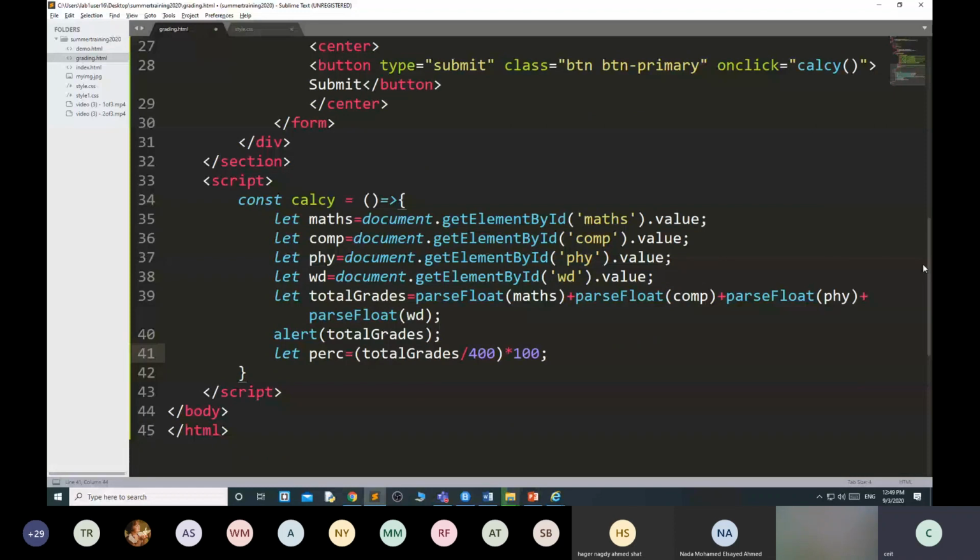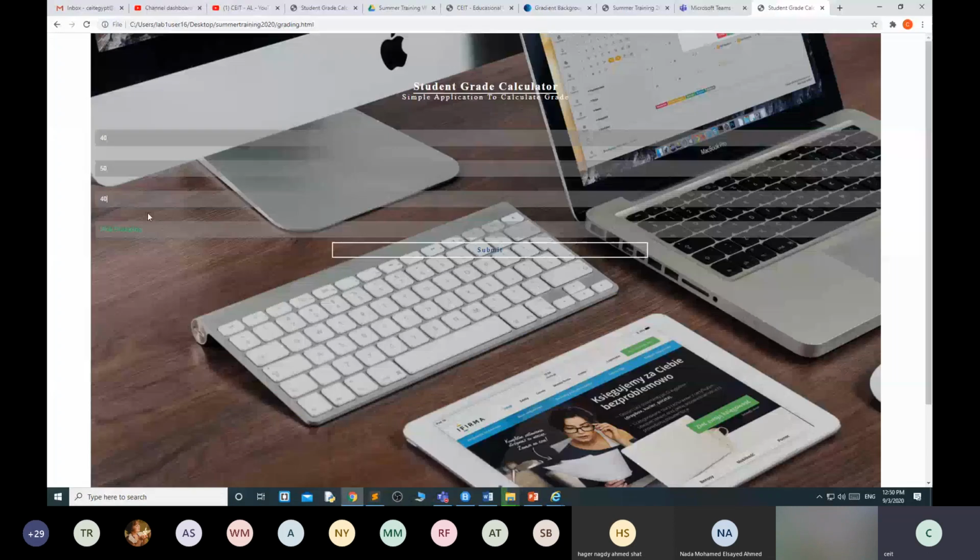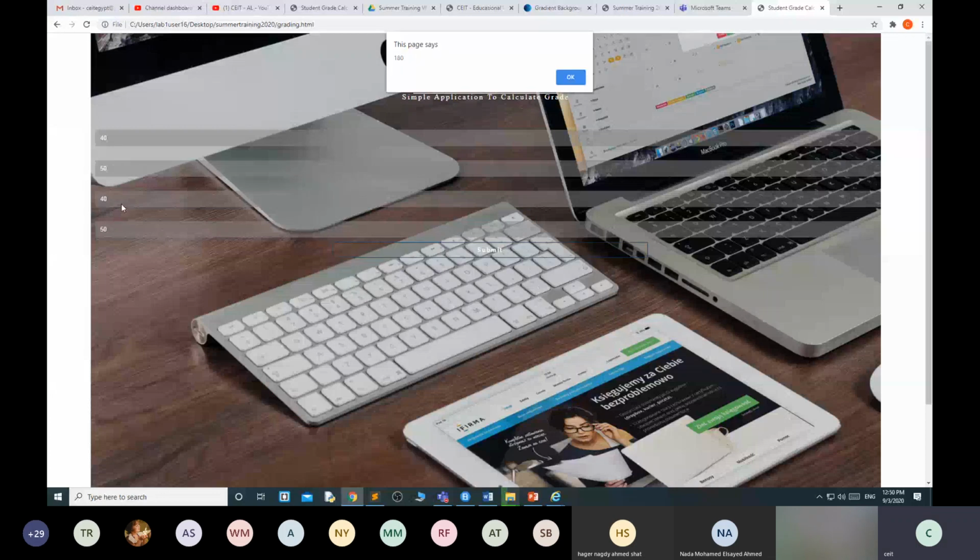Refresh it. Give the math marks. Suppose 40. Computer 50. Physics 40. Web designing 50. Okay. Submit. 180. This total is 180: 40 plus 50 plus 40 plus 50. And 180 is how much percentage? 45% from the 400. Okay. Means we have completed the application, and the application is working perfectly.